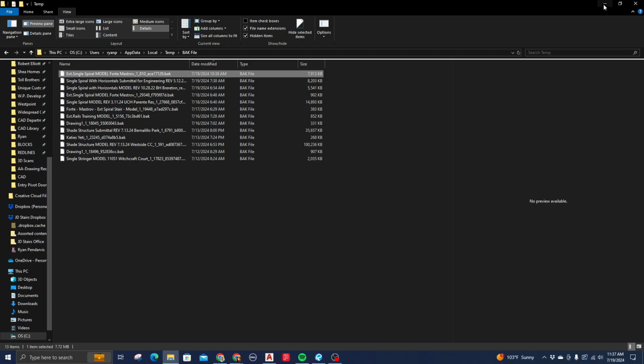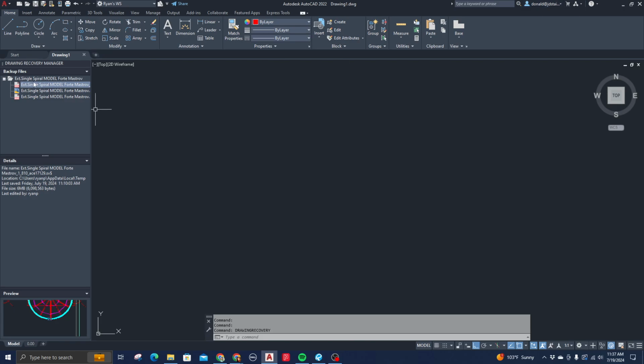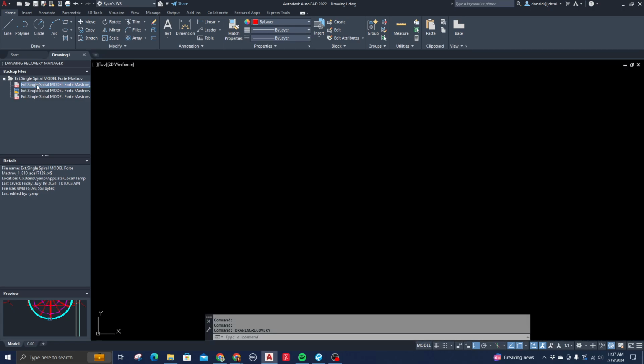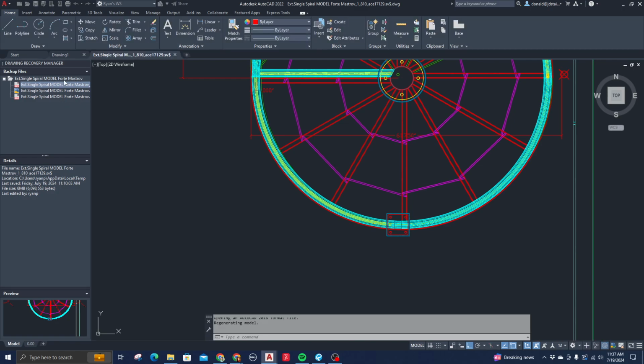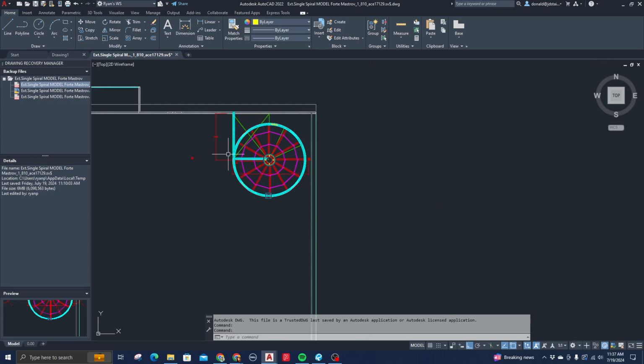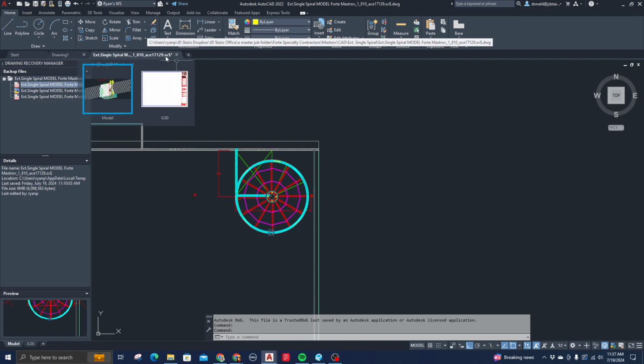So first things first, before I even do that, I want to make sure that I get my file recovered. So what I'm going to do is open this most recent one because I want to make sure to save it, because this is not a saved drawing here. This is an SV$ file or whatever you want to call it. Okay, so you can see right here, it's not a DWG, it's not a saved drawing file.